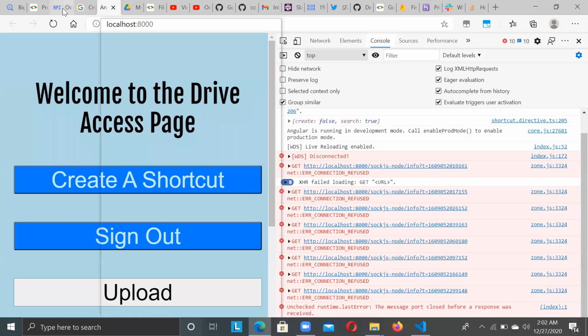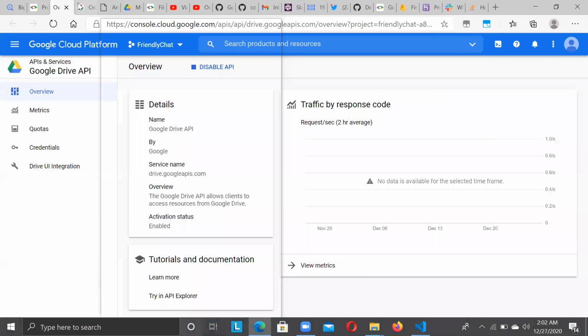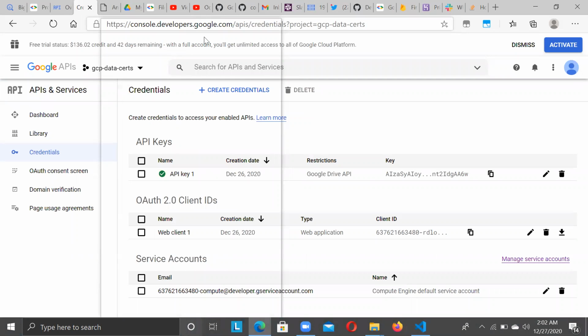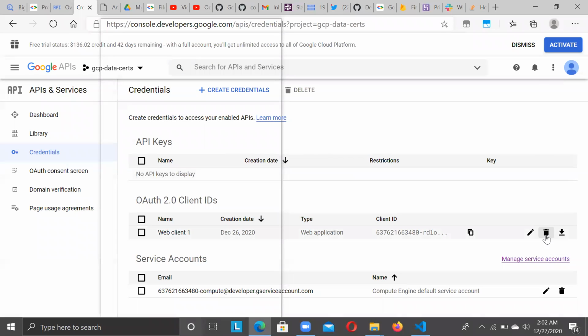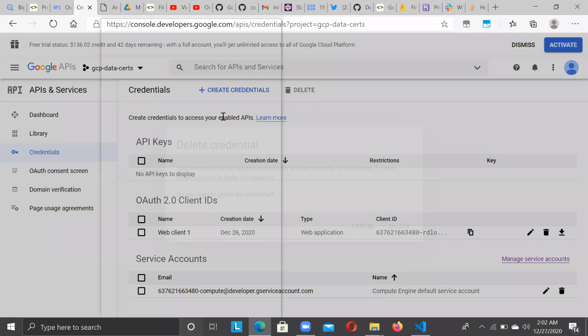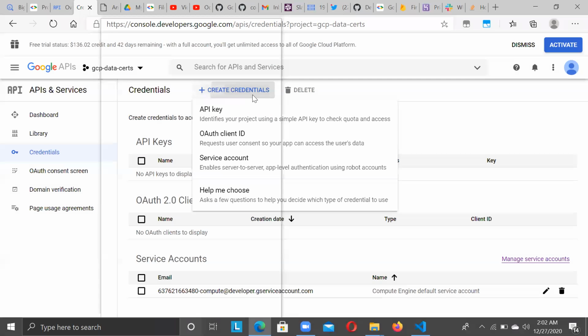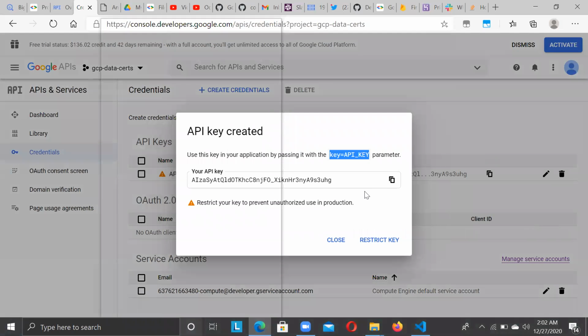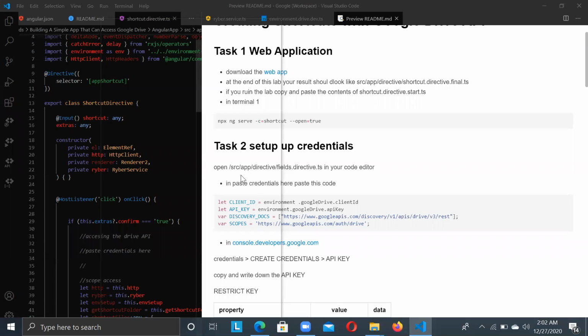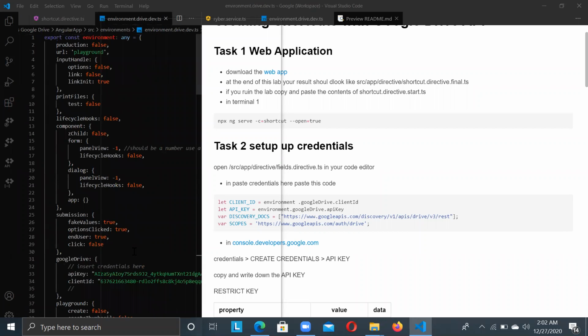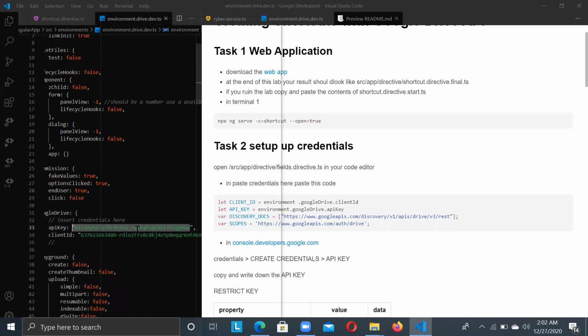We want to head over to console.developers.google.com. I have my credentials created already, but for the sake of everyone, let me do this again. It's not that painful to create. You want to create an API key. I copy the API key, and then we go into our environment and put down the API key like so.